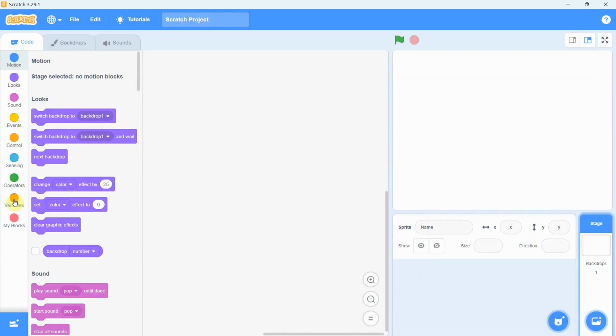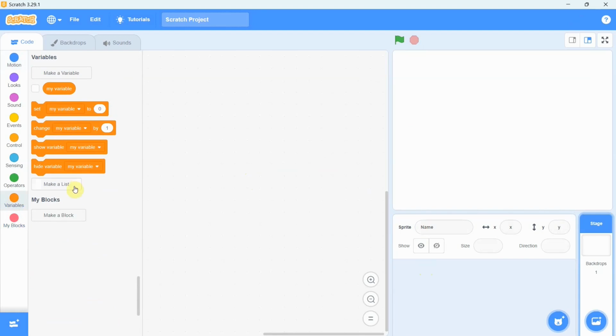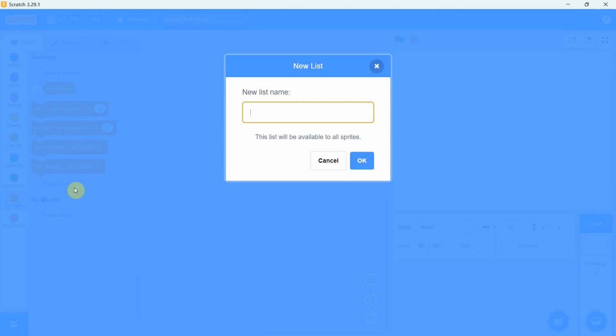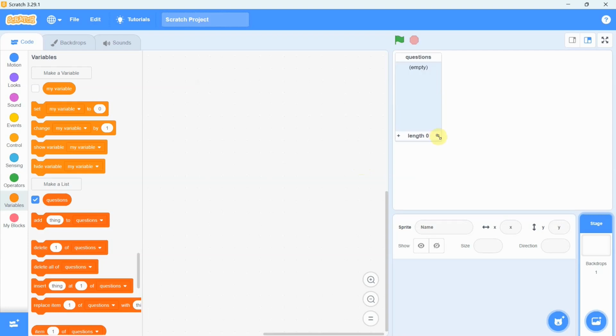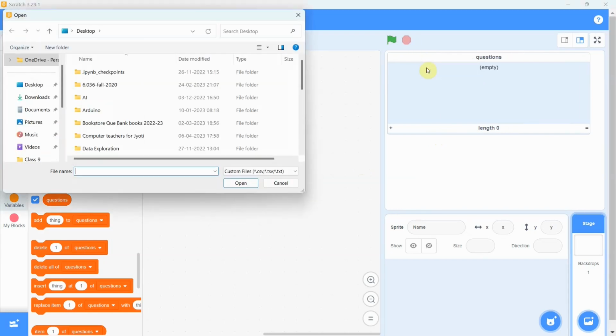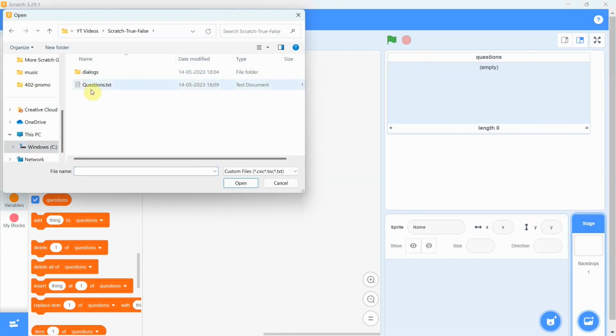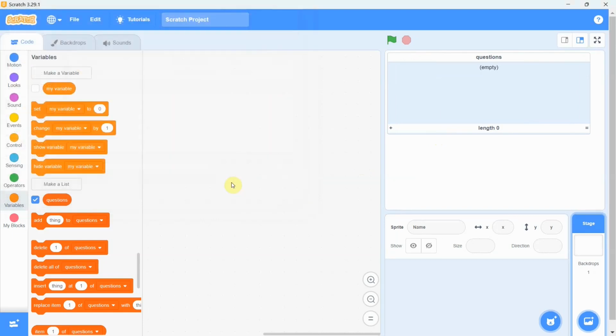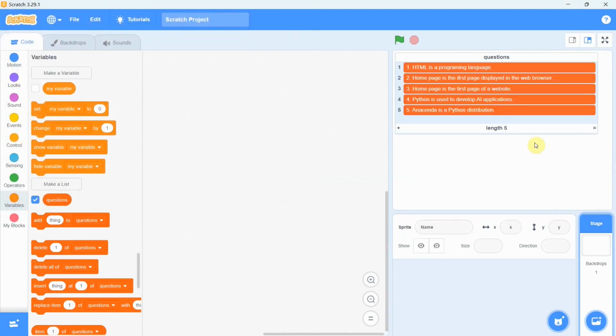I go to the variables category and click on make a list. I specify the list name as questions and click OK. You see the list on the stage? Now, I simply right-click on the list like this and select Import option. Next, I locate my text file that needs to be loaded. I select the file and click on Open. Here you are. The questions are loaded in the list named questions.